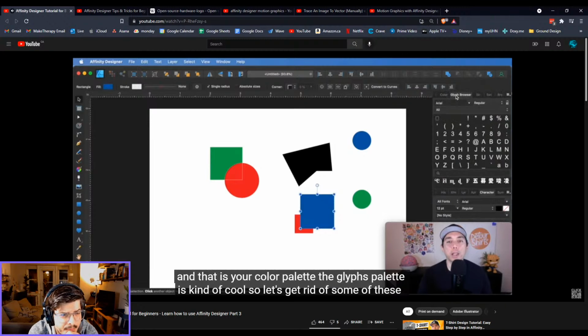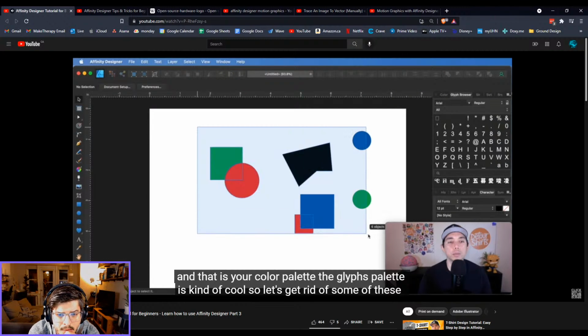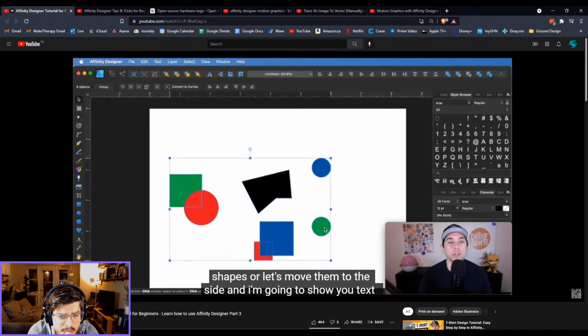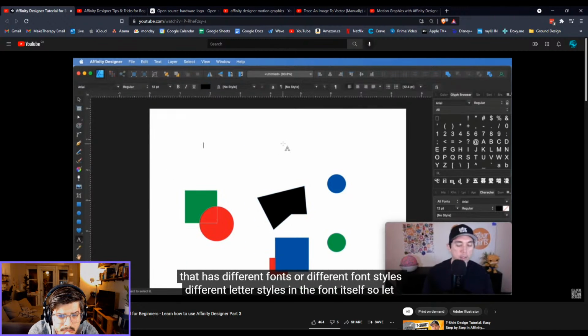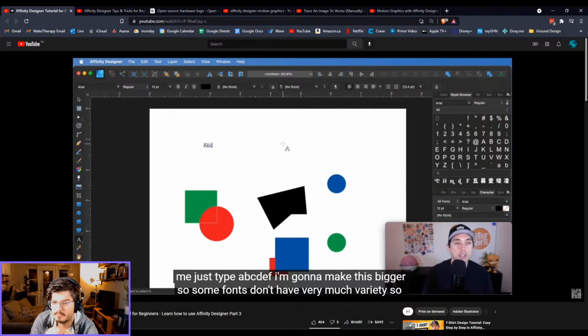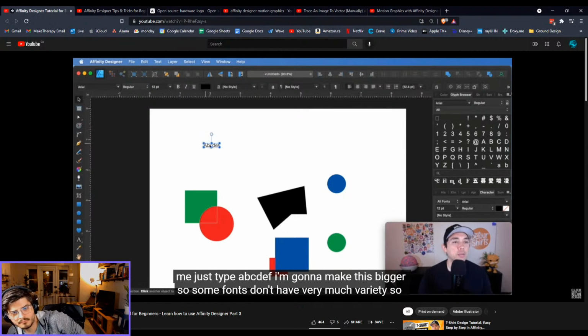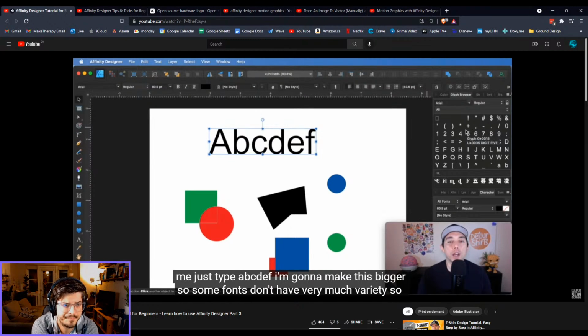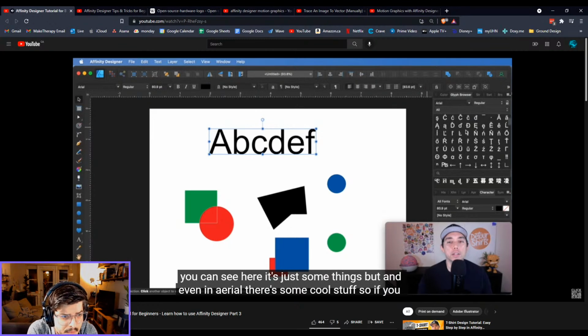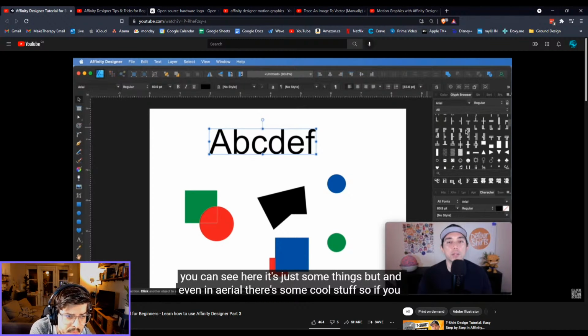The Glyphs palette is kind of cool. So let's get rid of some of these shapes, or let's move them to the side. And I'm going to show you text that has different fonts or different font styles, different letter styles in the font itself. So let me just type A, B, C, D, E, F. I'm going to make this bigger. So some fonts don't have very much variety. So you can see here, it's just some things. But even in Arial, there's some cool stuff.